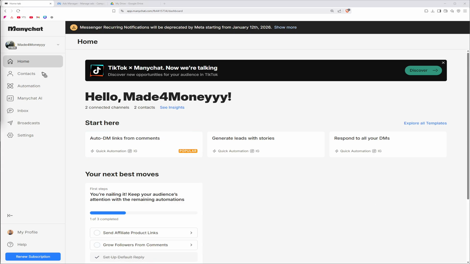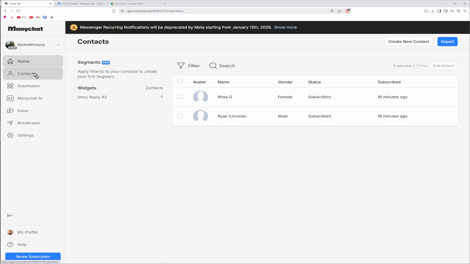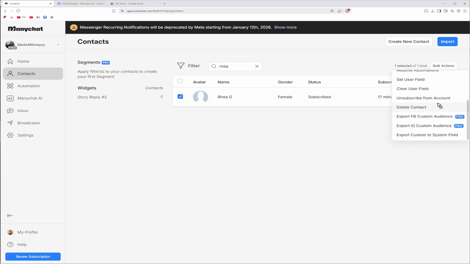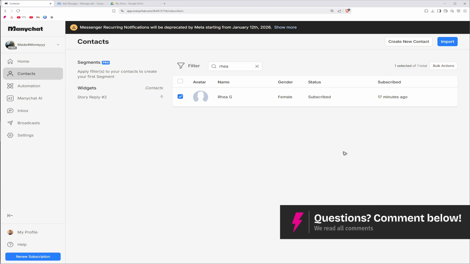Alright, so first up, just go over to the left panel right here and click on Contacts. We have the list of our contacts right here. What you've got to do first is go ahead and search. Let's say you just want to delete one contact, for example, Raya G right here. Just type their name, hit enter, and the list of all Rayas will be available in here. So what you've got to do is just click on one. Now click on Bulk Action. Scroll all the way down, hit Delete, and they will be gone.